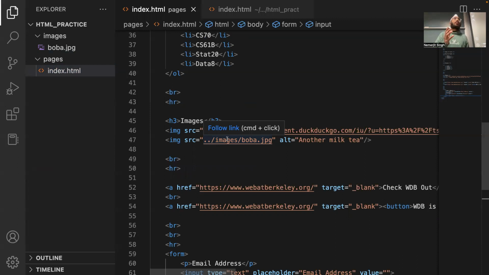Did that make sense? Or was that a little bit too confusing? Yeah, what's up? The dot dot goes back from pages, and then you go into images. Right, okay. Yeah, dot dot goes back one. This is inside one, so you want to go back one and then go to images. You want to make sure there's a slash between the dot dot and the name of the folder you want to go into, which in this case is images. So it's dot dot slash images slash the name of the image.